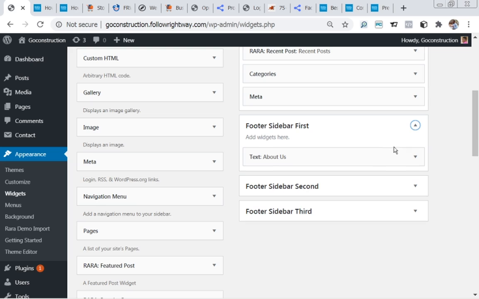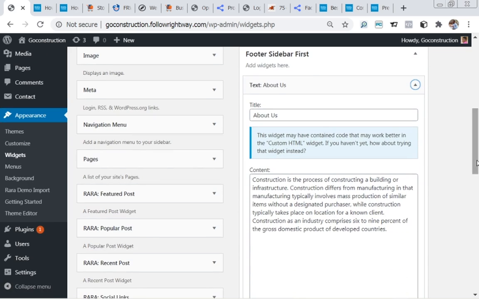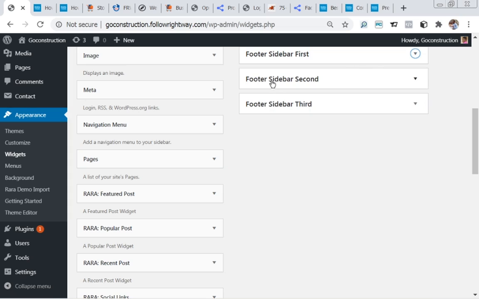Okay, so this is it. Just click on it and write a little content about your website. That is all for that. And the footer sidebar, which is the second footer, let's see what is there.